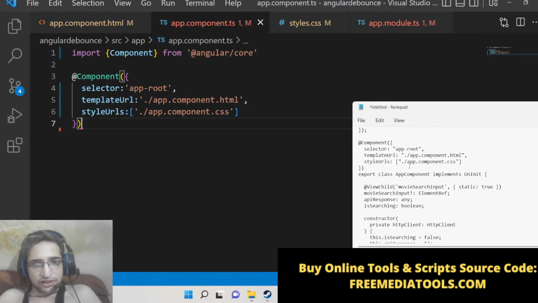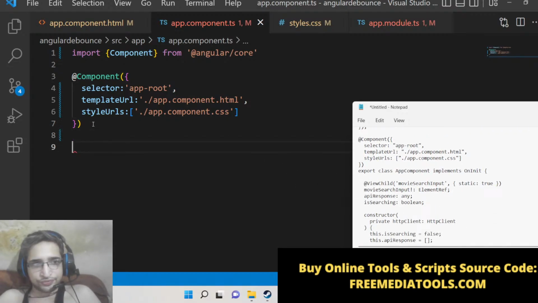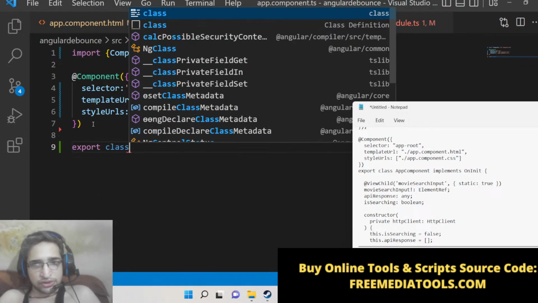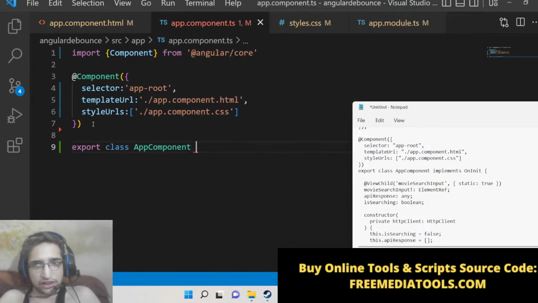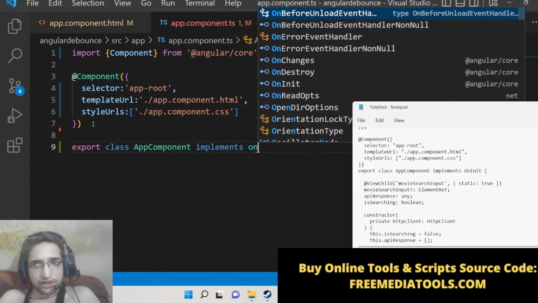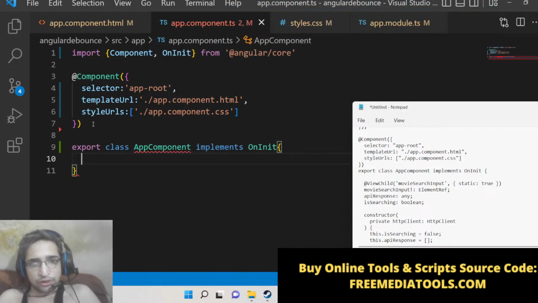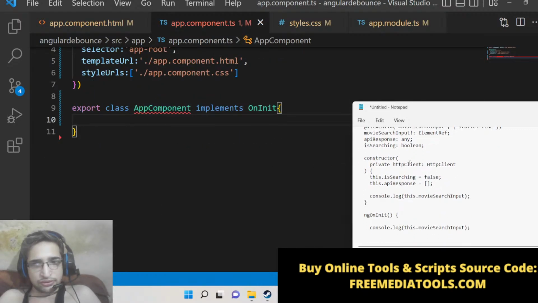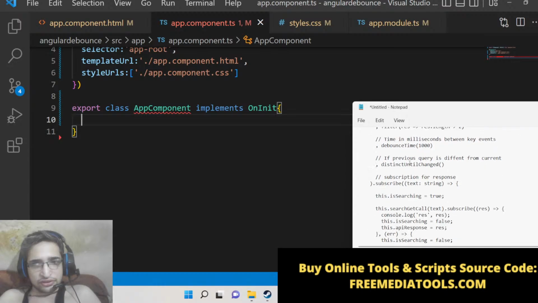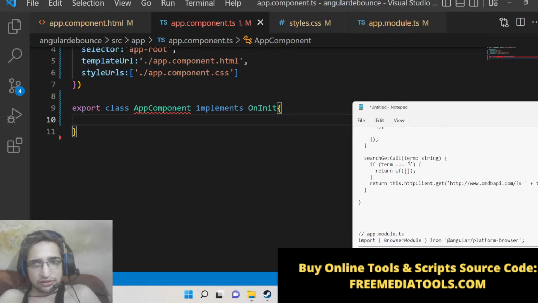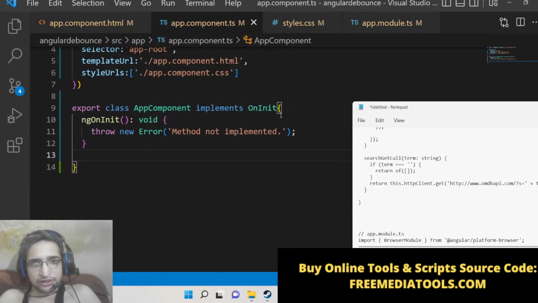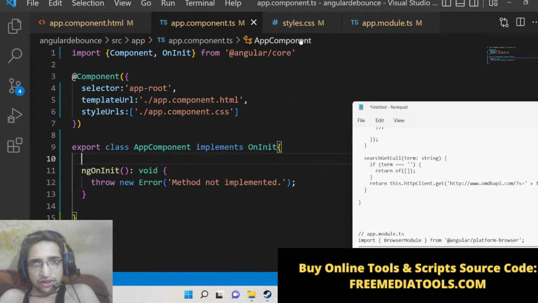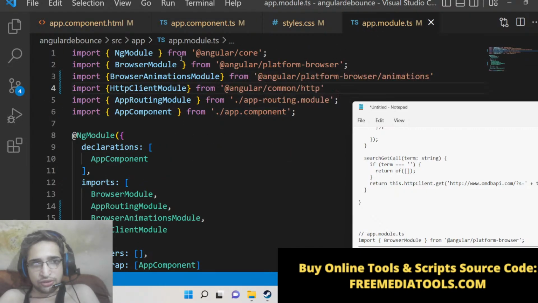So after this guys, what we need to do is that we need to have export class app component, and we will implement this on init. So this will be automatically, you can see, imported here at the very top. So after this, lastly, you can see that we need to quick fix. We need to implement this interface on init. So you can see, now the error will be gone here. You will see that no error is coming.